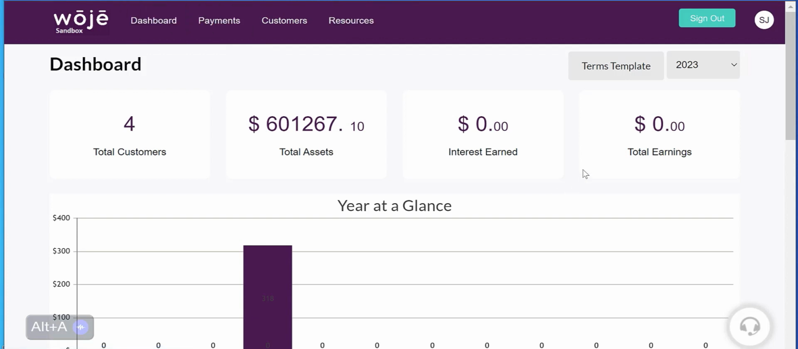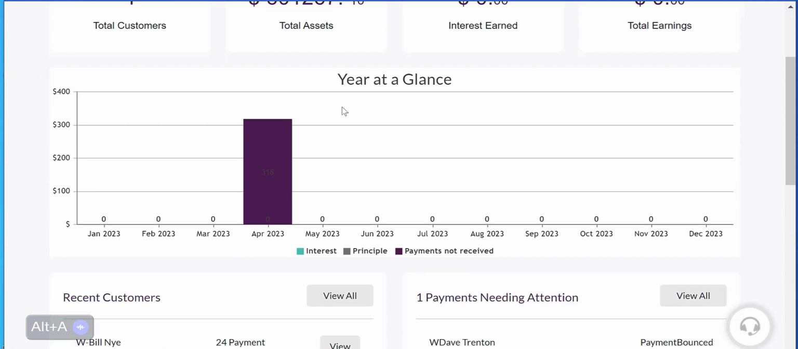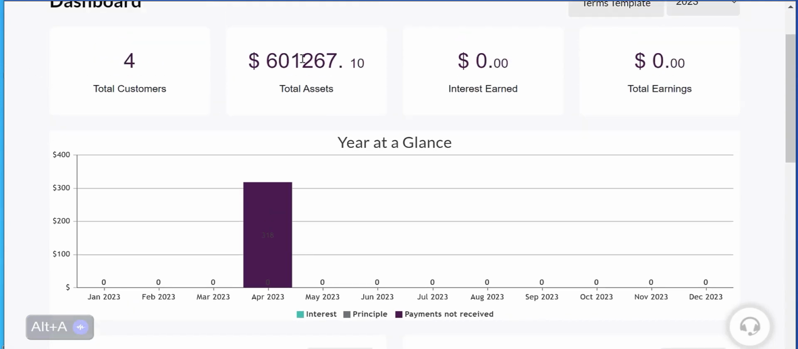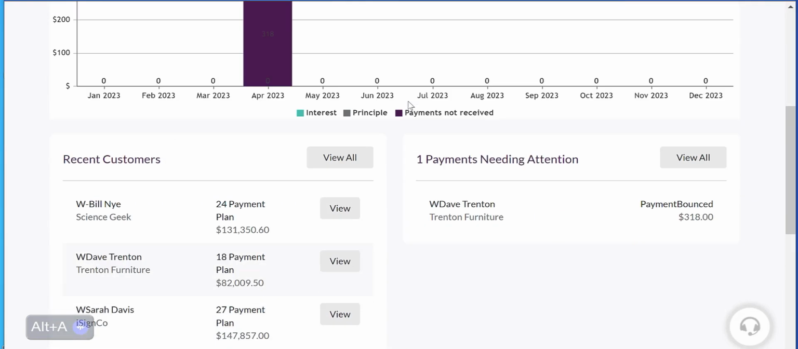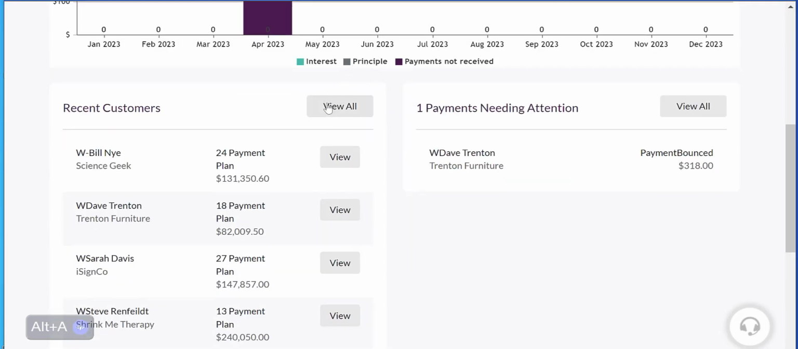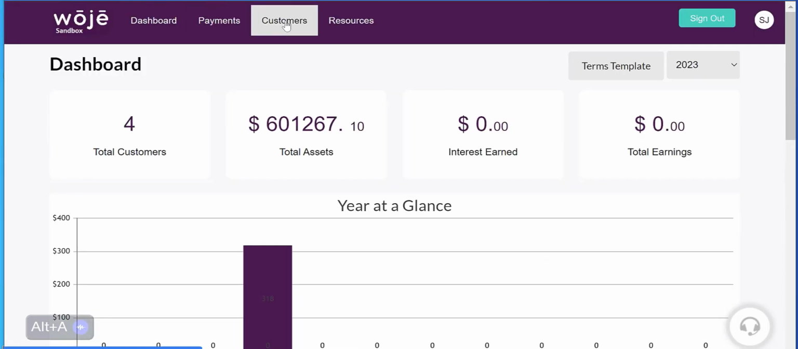Again, we're on the dashboard, which is an overview of all of your contracts, your assets, which are the balance of all your contracts, the interest earned. That just leaves two buttons left, customers and payments, which are the ones that you mainly will be using. Those two buttons are the exact same as this one here and that one there. So customers and payments. Let's go to customers.